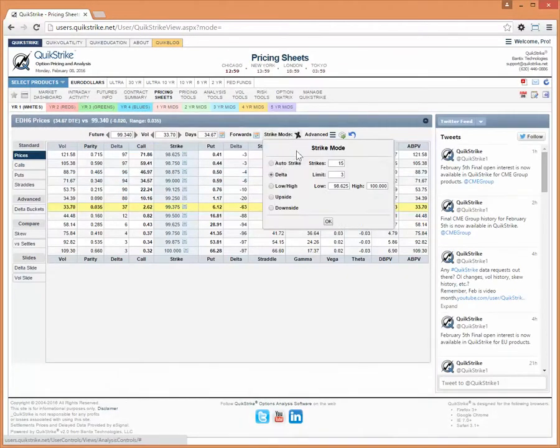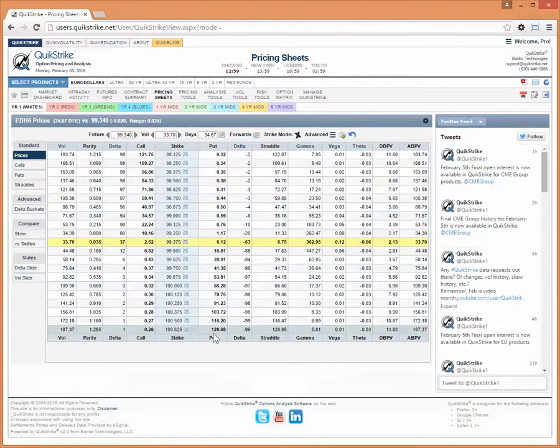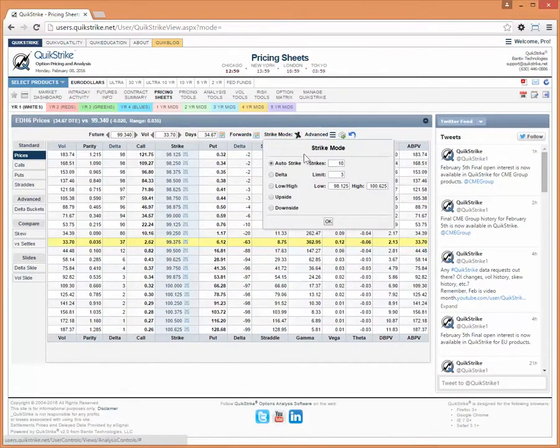If I go to Auto Strike, if I click on that, I'm going to change the number of strikes to, let's just say 10 up and down from the at the money. I always have to hit OK. So now I'm going to see 10 up and down. So strike mode is how you control what you see in a particular pricing sheet.